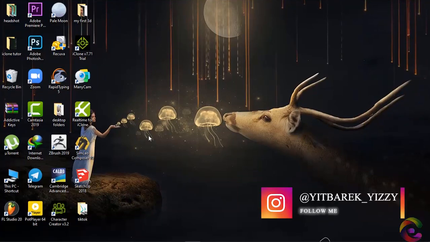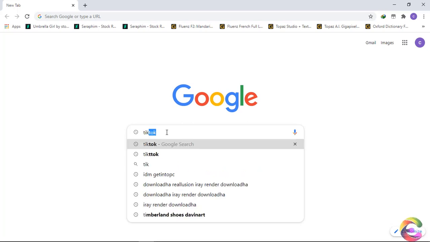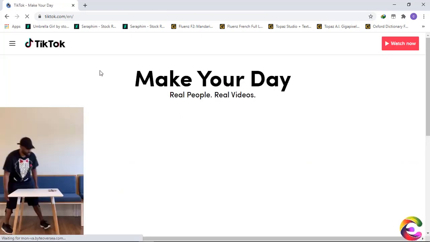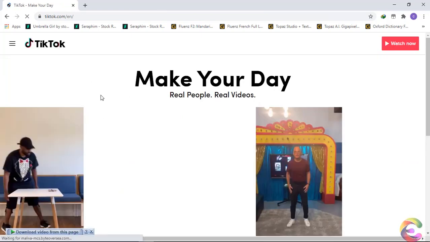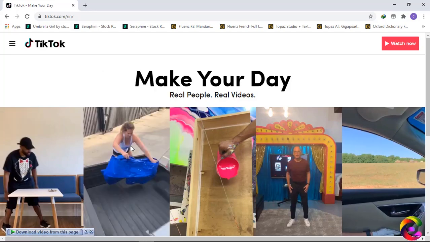First things first, go to your browser. The browser doesn't really matter, but for now, we've got Chrome. Go to the official TikTok site. Here we have the official TikTok site, so right click on it and inspect with the free space you get.